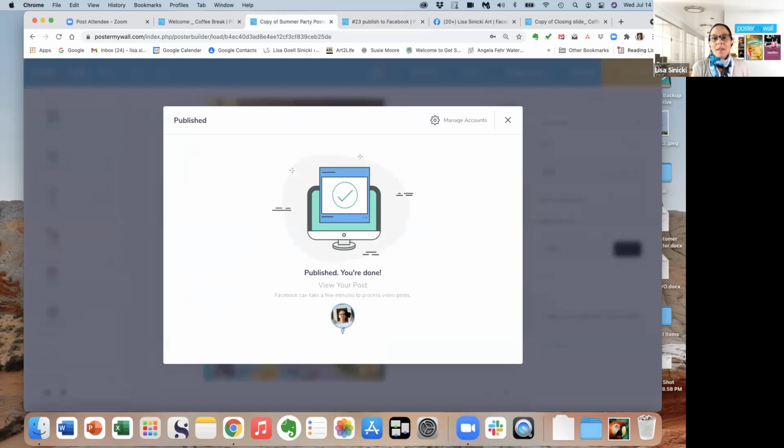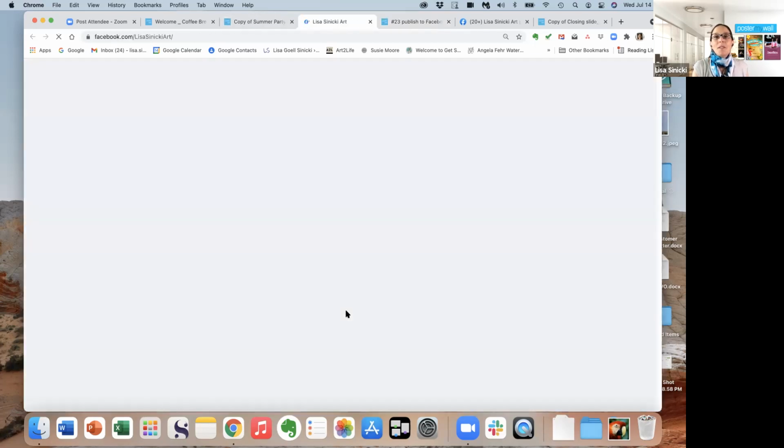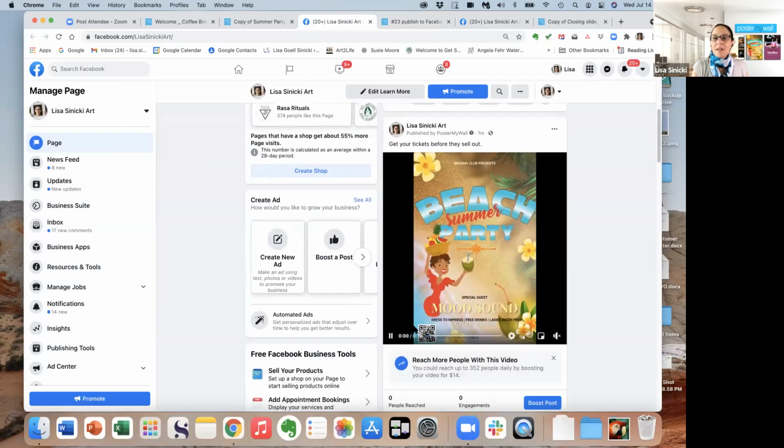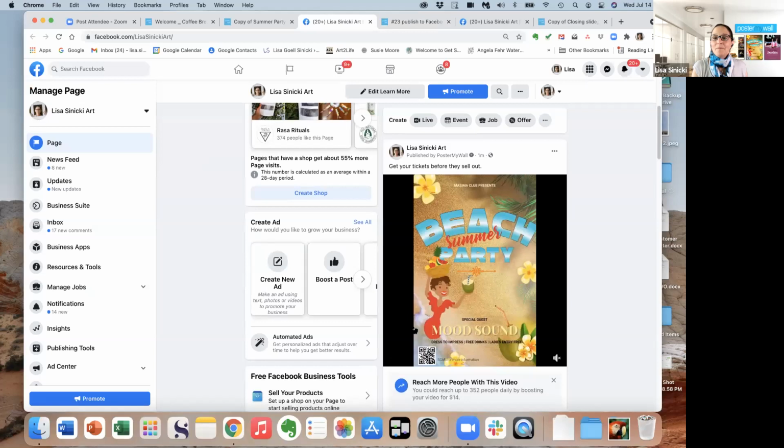So let me go back and see if it's posted to Facebook yet. And there it is, get your tickets before they sell out. All right, so you can see it's got the audio, if there was audio, there is not there, it's got the animation, right to Facebook.